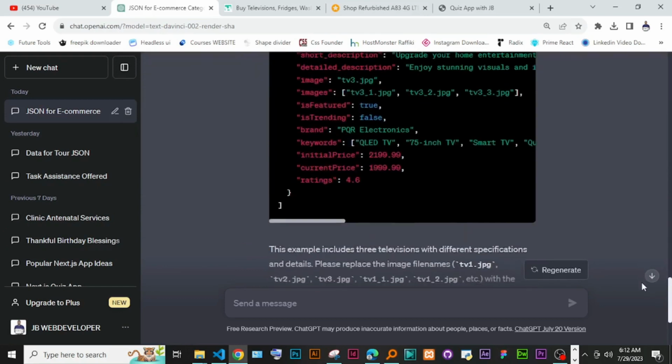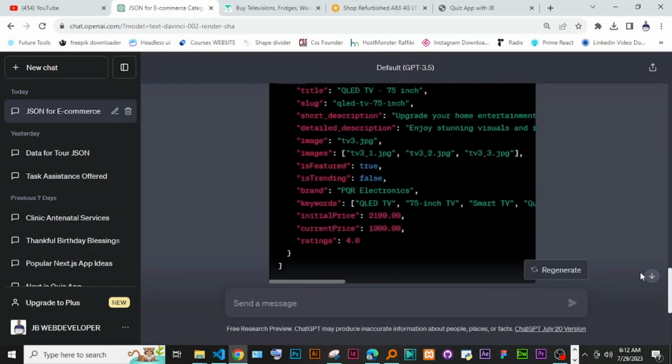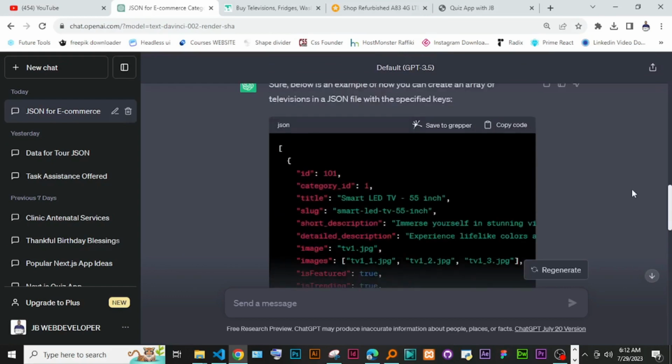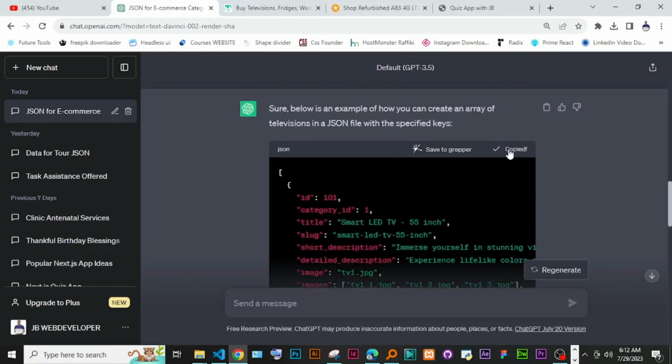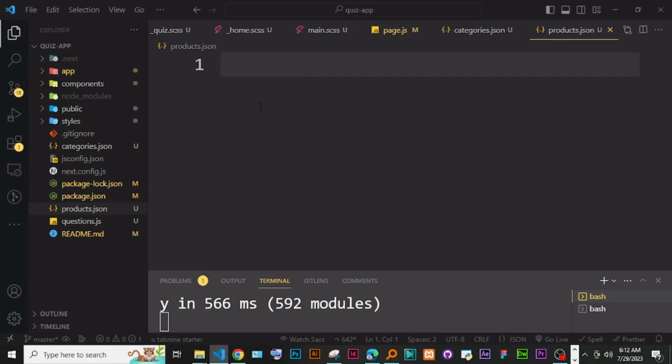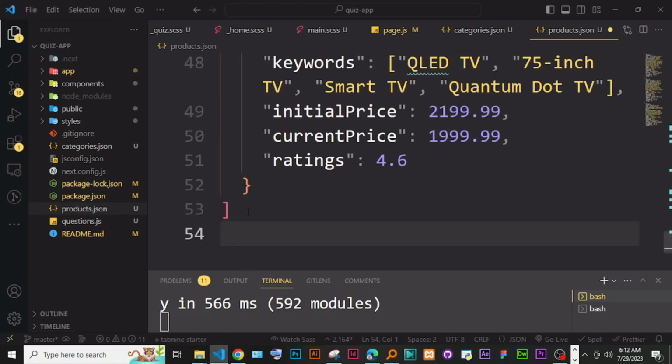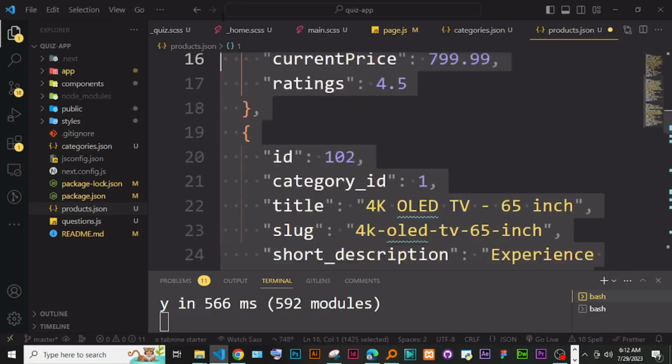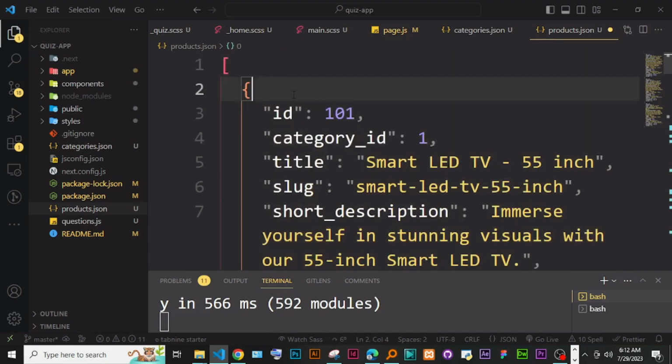1, 2, 3. It has made for us 3. Okay, we can work with those 3. Just copy them, just go back here and paste these ones in your products. Okay, so you see right now we have 3 products.